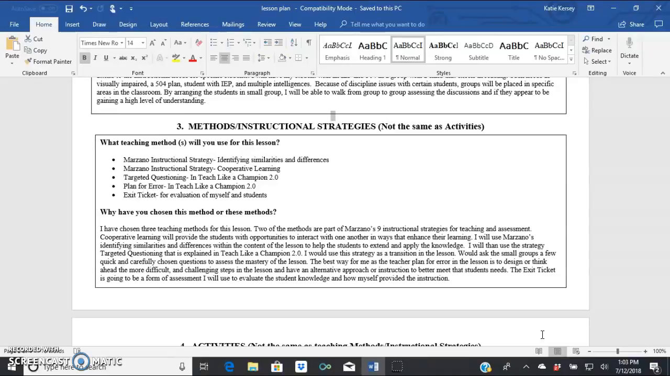I will then use the strategy targeted questioning that is explained in Teach Like a Champion 2.0. I would use this strategy as a transition in the lesson. I would ask small groups a few quick and carefully chosen questions to assess their mastery of the lesson.